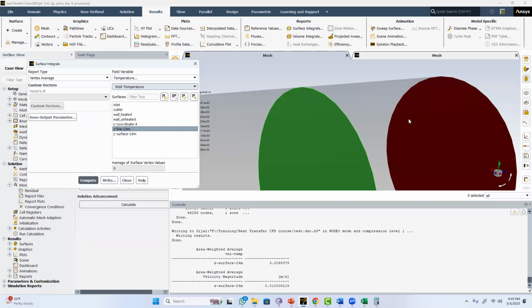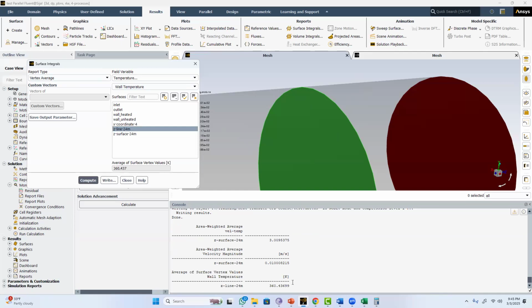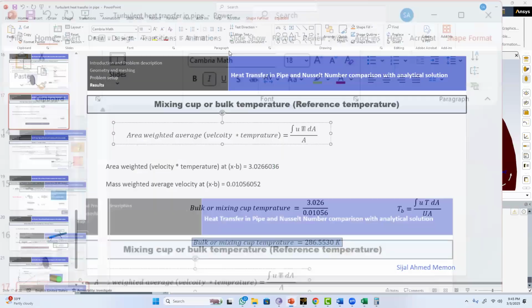So this is the complete line around the circular path. The line average will give me a single value representing the wall temperature on this whole location. So the surface temperature on this location is 360.43699. Okay, so put these values here.